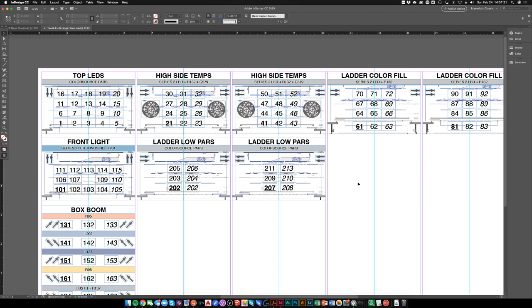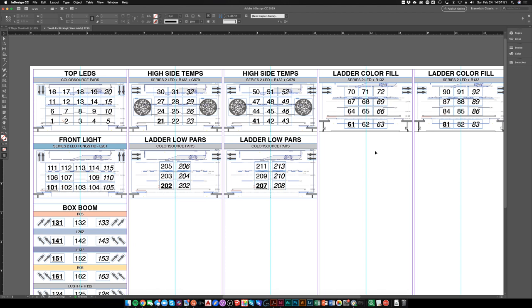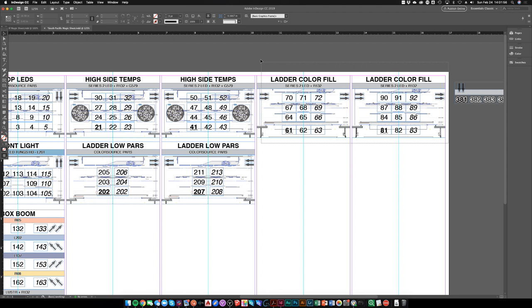Okay, so I've got my 201s done. Those are all done. Next up, I have my pars that are on the ladder that are going to be my warm and my cool fills. You can see back to the section here, I've got just three regular incandescent Source 4 pars on there that will make up those fills. I wanted to do another set of these downstage, but we just did not have enough of them, which was frustrating. So now this is the same distribution as these ladder color fills minus the downstage areas.